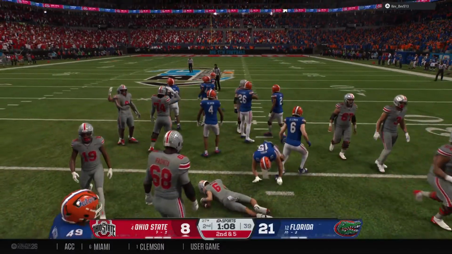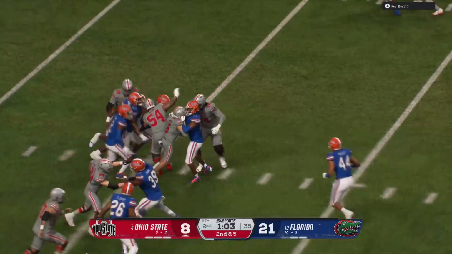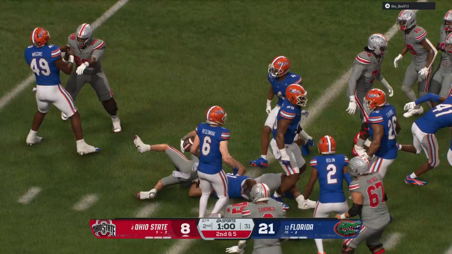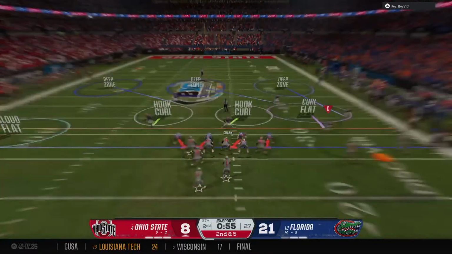Brought down after picking up 5 yards, so 2nd and 5. I'll take that every single time. Offensive line does a nice job up front. This back's vision and ability to get positive yards by lowering his pads on full display right there.